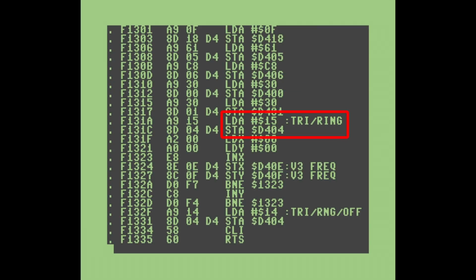At this point, we diverge from the original and set voice 1's control register to use a triangle wave instead of a sawtooth. From here, instead of delaying in an empty loop, we instead set voice 3's oscillator frequency to the incrementing values of x and y. This causes the frequency to slowly ramp up until it reaches the maximum value of FFFF. Finally, we clean up by gating off voice 1's ADSR envelope, re-enable interrupts, and return to the caller.